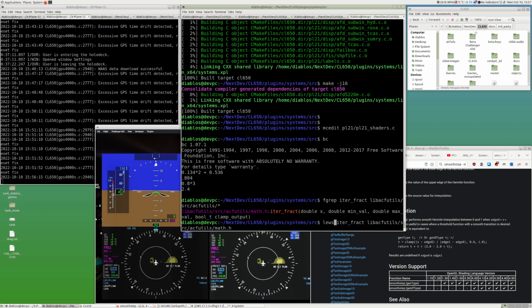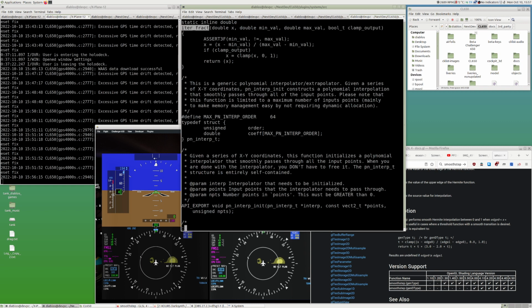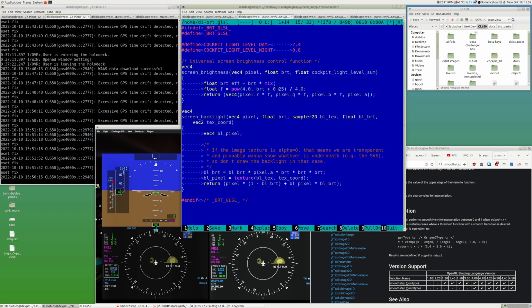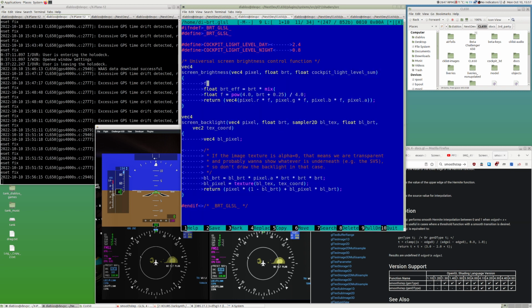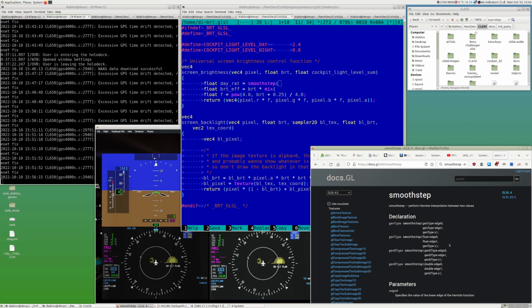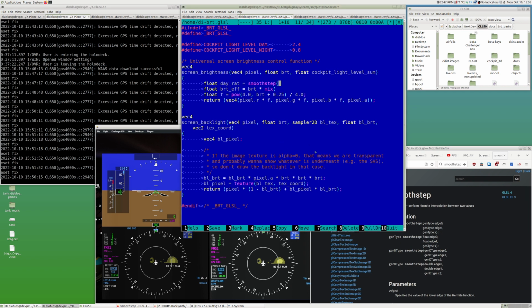Math.h. Iter fract. Yeah, min max clamp. You know what, for the time being, I'll just use smooth step. That'll be close enough. Okay, so BRT. So day ratio is going to be smooth step, and it is edge 0, 1, and X.